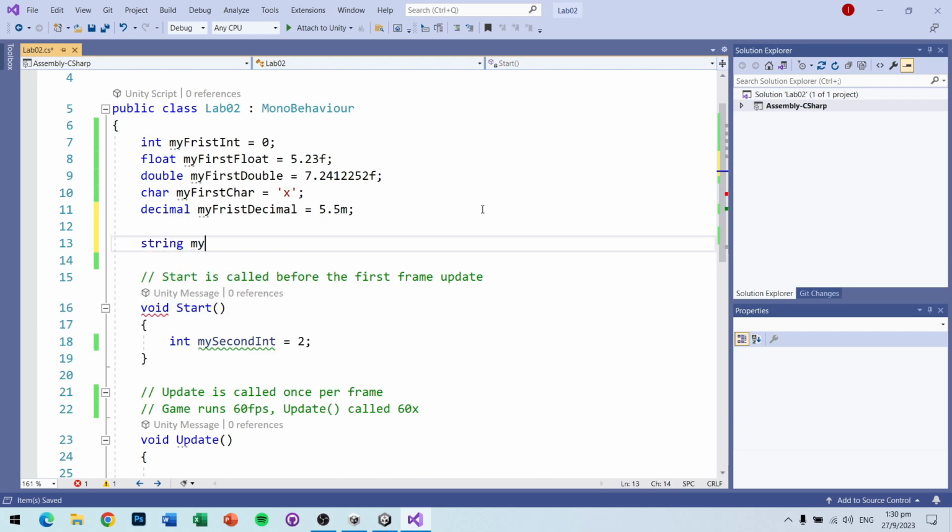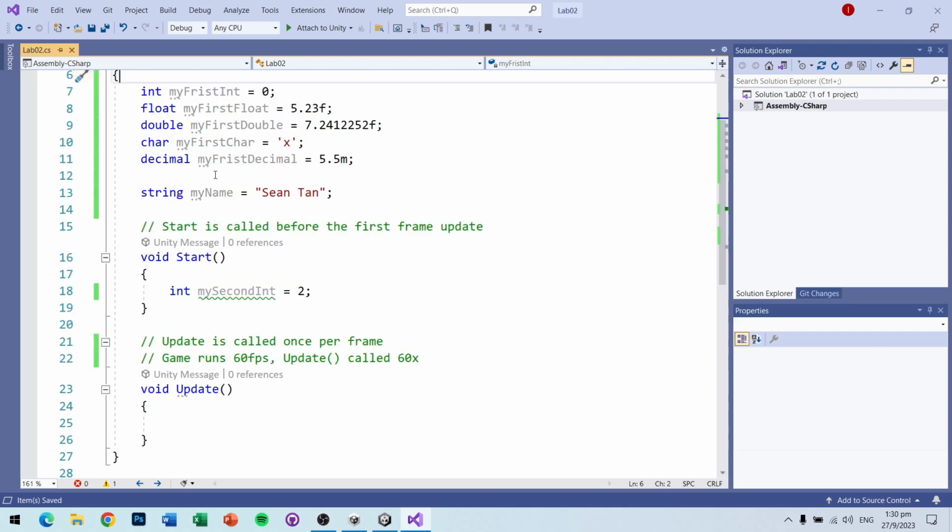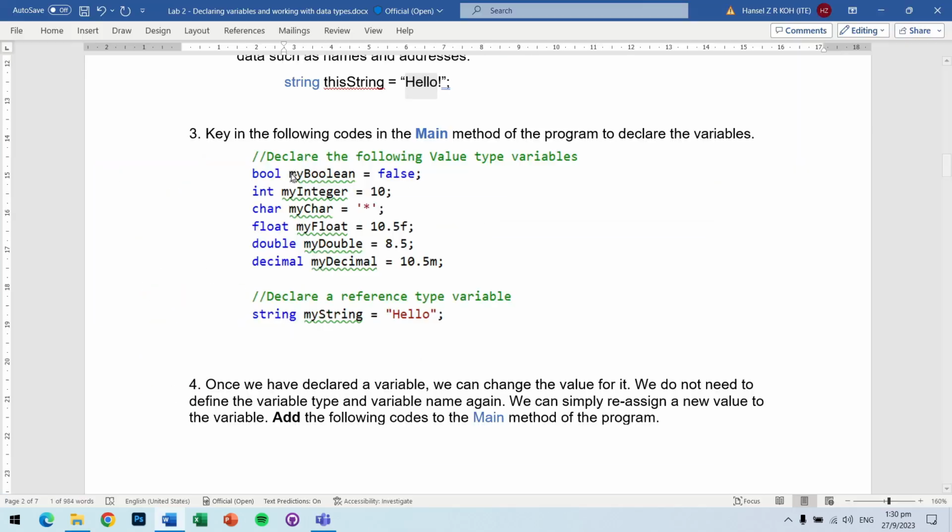Okay, so string can be my name equals to Sean Tan. Okay, example. You can have a space as well, no problems. So that's how you declare variables within a scope. Okay, so all these variables here you can use everywhere in this file.